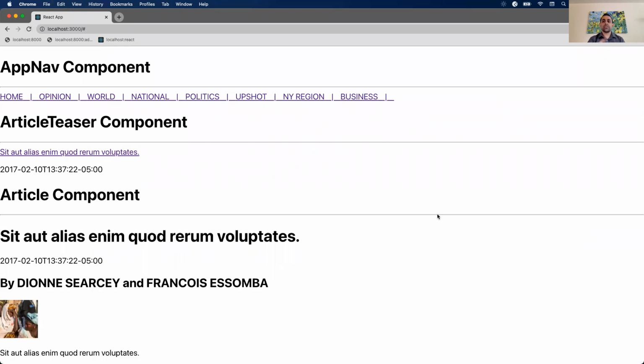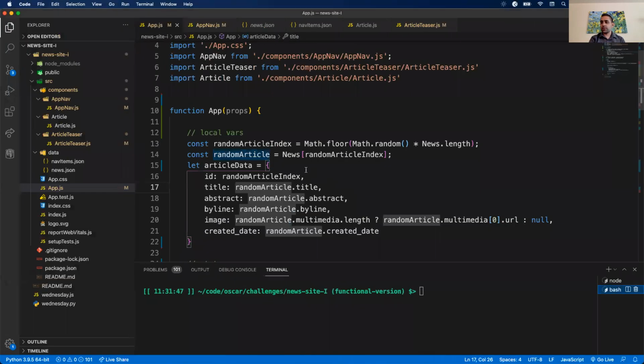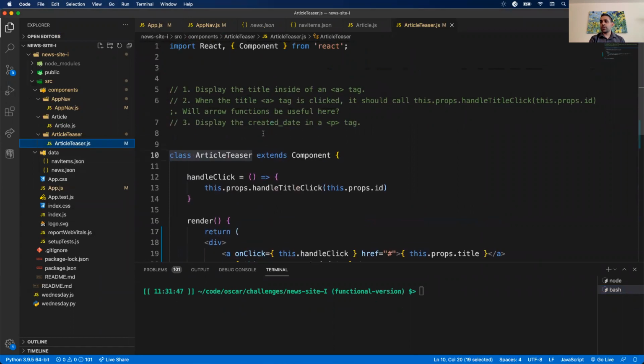Cool. So we successfully converted our app to a functional-based component. The next challenge is to convert these components into functional-based components. So let's do that. It should be simpler because there's less going on with each of these components. So again, get more practice here.